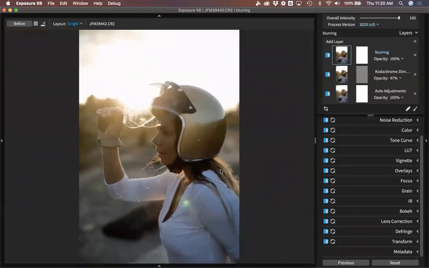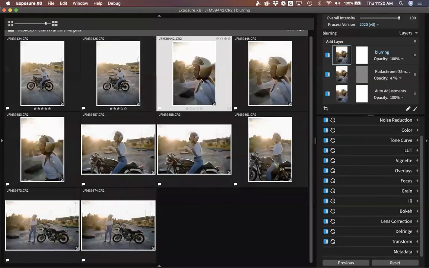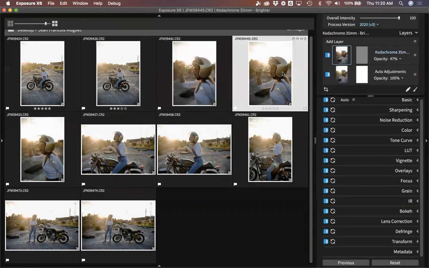So I'm going to hold down the backslash key, and we can see before, straight out of the camera. And then let go, and that's our after. Before and after. Okay, great. That's looking good. Okay, so we have that image here with blurring and our Kodachrome and all that stuff. But we also have that same condition on this image.